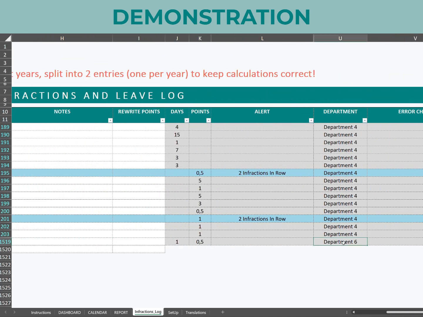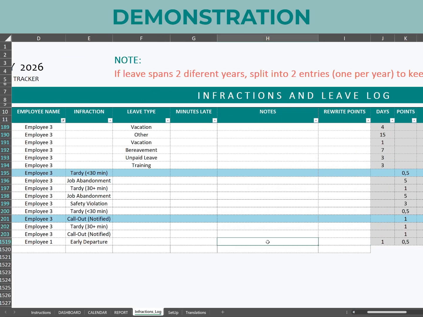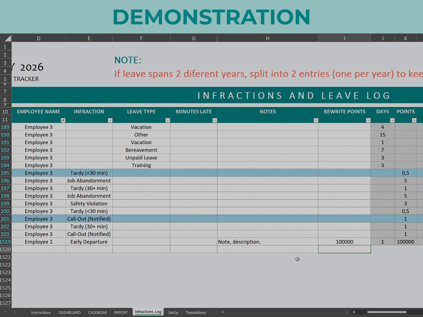Notice how the assigned infraction point value and department instantly populate, based on your policy structure and entered data. You can also include a clear, professional description of the incident and any disciplinary action taken, ensuring a complete audit trail. You can also rewrite the points if needed for this particular event. The system aggregates these points automatically.